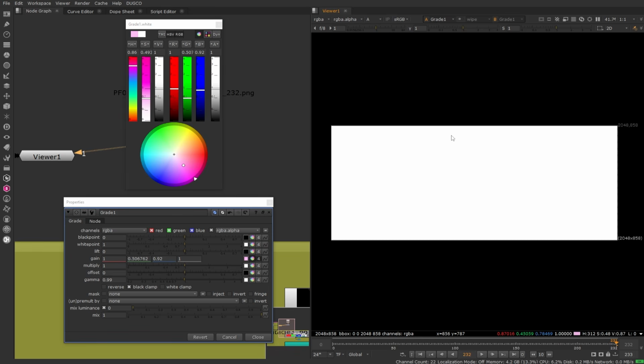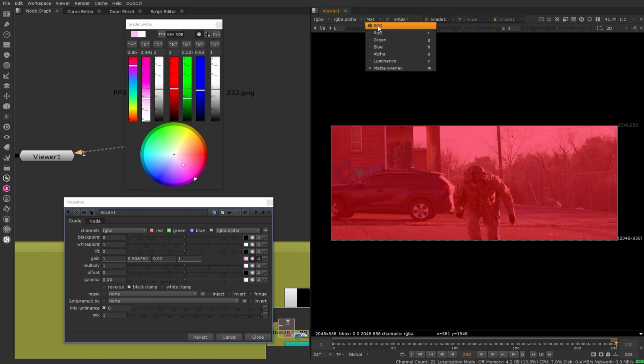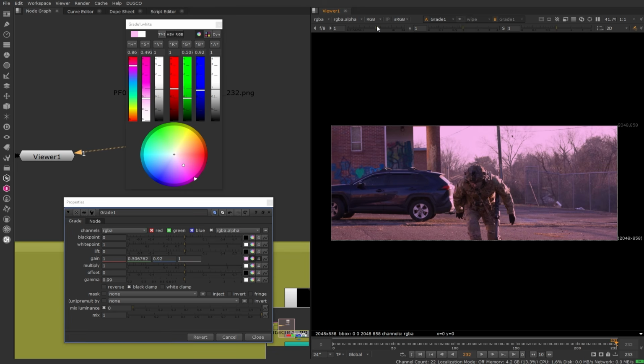Another button that you can click is Y. Y is luminance. This is going to show you the brightest values and the darkest values in a grayscale image. They also have matte overlay. This is sometimes used for utility stuff. Don't worry about it. Just click right back there, and we're going to go back to the RGB.